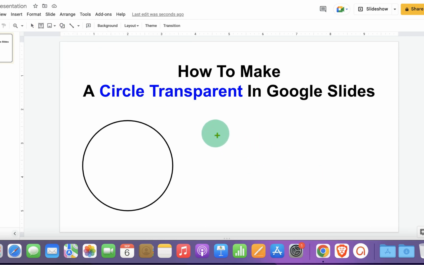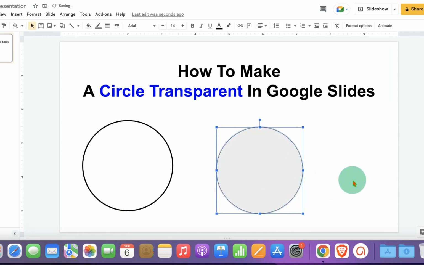Now press shift on your keyboard, hold the shift button and draw the circle using your mouse. So you will get the perfect circle.